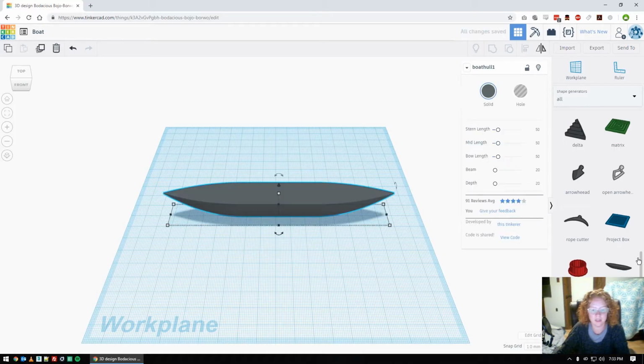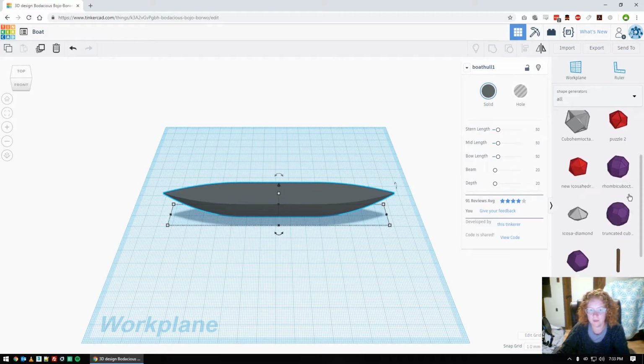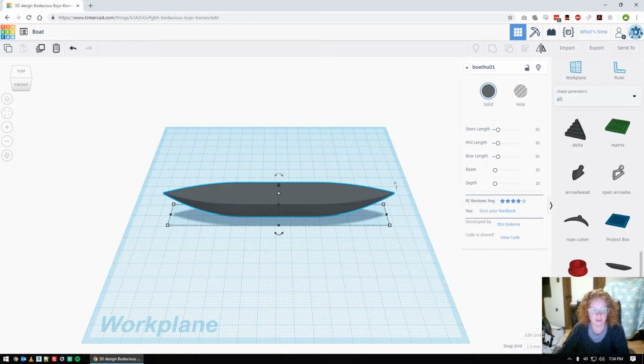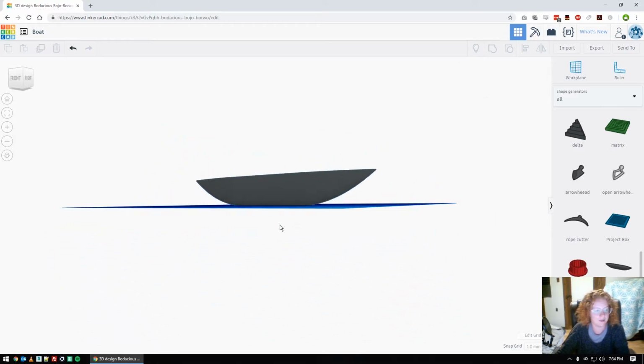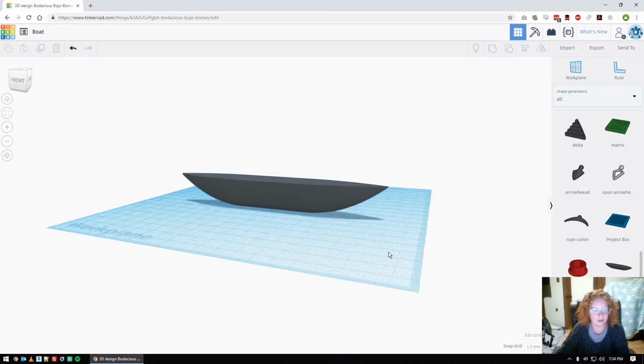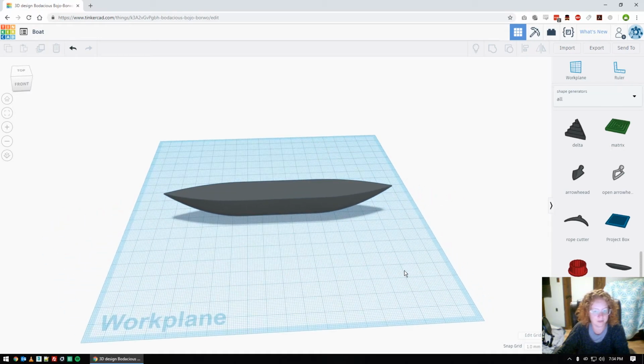If you don't see it, just make sure you're under Shape Generators, All, and you clicked on the 5th page. You had to scroll down, and then it should be near the bottom of the 5th page. Alrighty, so there's already a made boat hull, so that's very helpful for us.